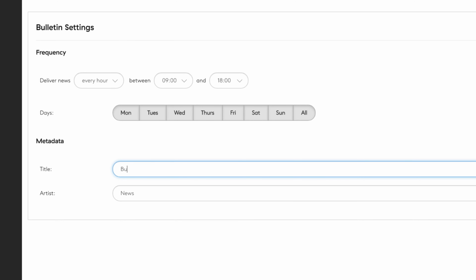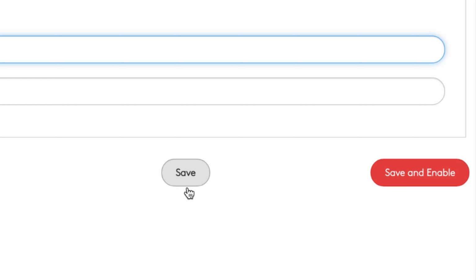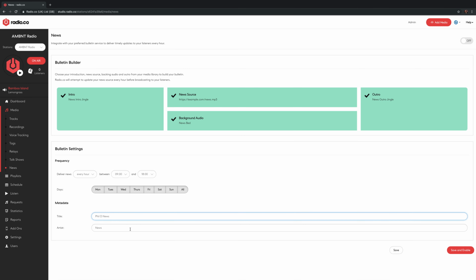The last section is dedicated to your news feed's data, so just give it a name that listeners can see when it's live. Click Save, and there you have it. Your news bulletins are ready to roll out and inform your listeners of the most recent global or local goings-on. Back to you in the studio, Phil.